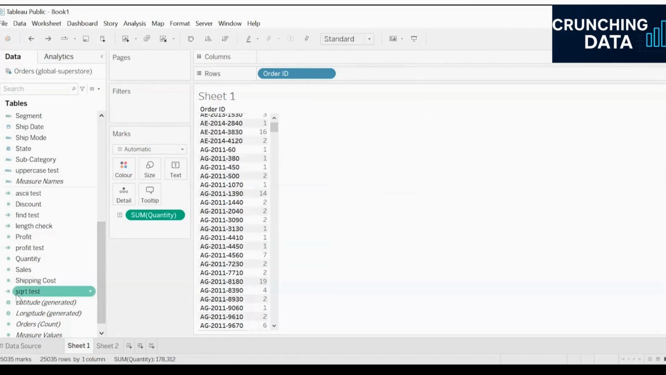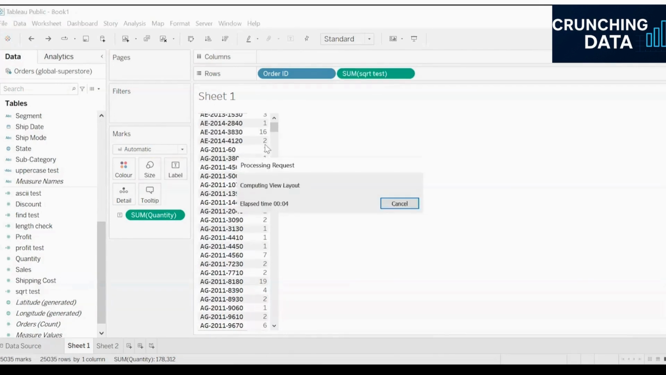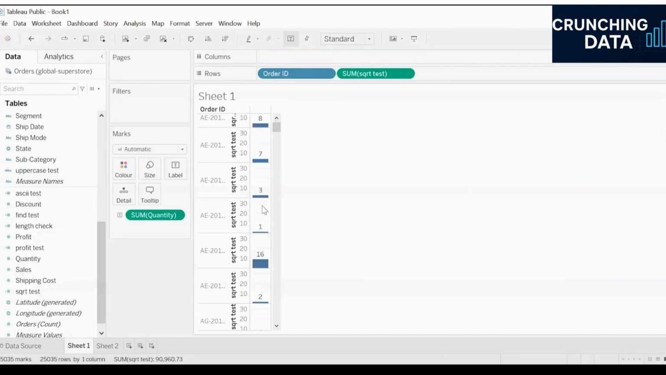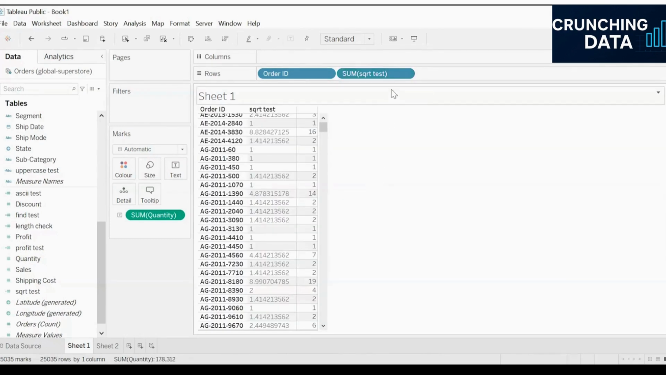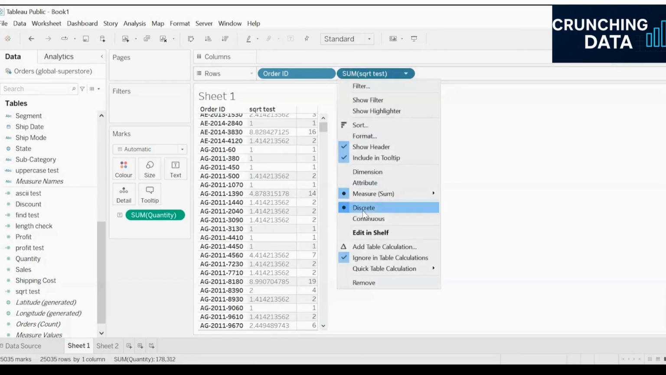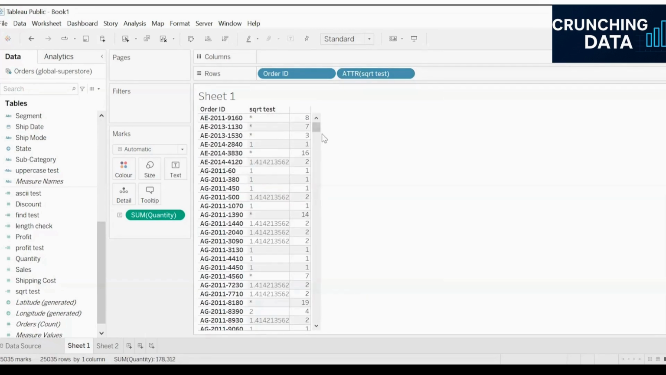Now here, I want to find out the square root. To do that, I drag and drop this square root over here and let me wait for it to calculate the values. Over here, you can see since it is a numeric value, it is giving me a different kind of visualization. To correct it, I have to go in this and choose the discrete value. And then I can choose it to show me the attributes instead of the sum. If I choose the attributes, it would be showing me a different value.